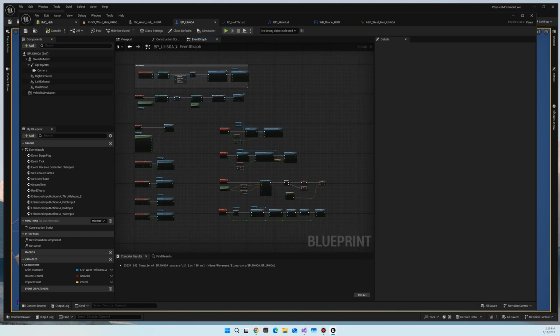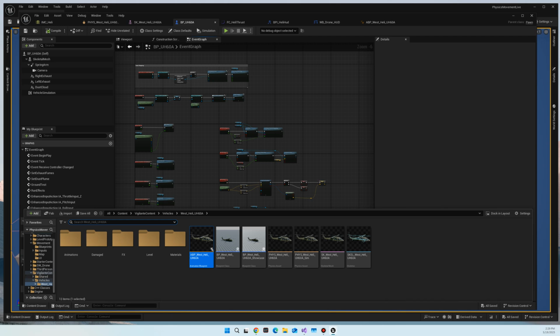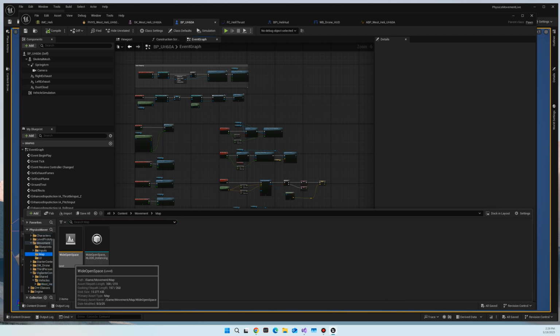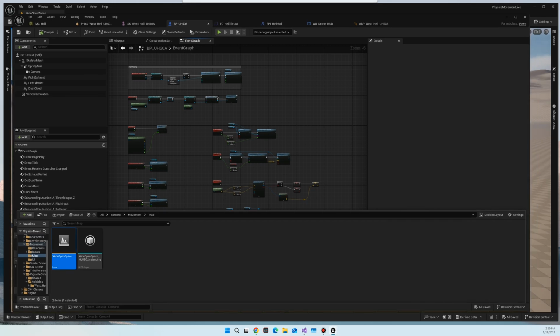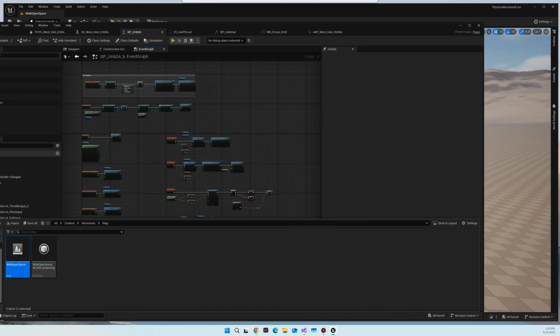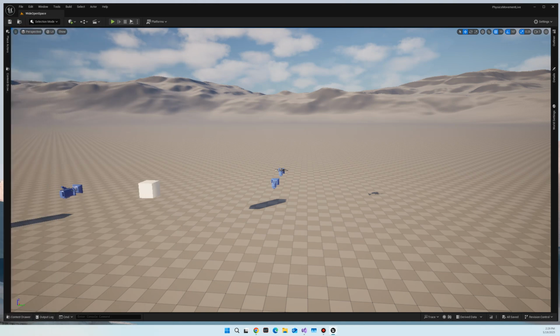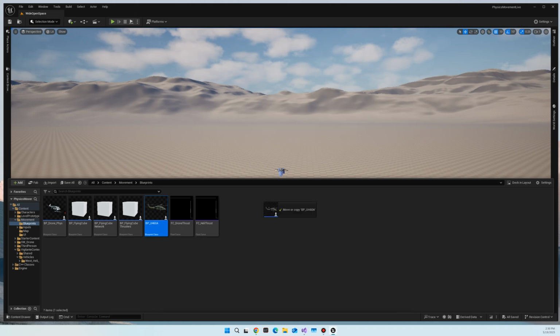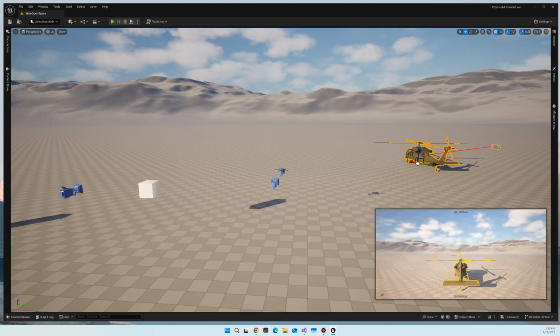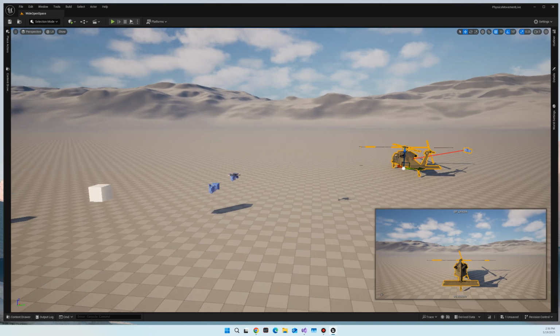So let's go ahead and find a nice big map, and let's see if we can take this out for a test drive. So let's go to our map folder. I'm going to pick wide open spaces, which is what we've been using. And let's go ahead. I'm just going to move this off screen real quick. And go into the content drawer again, go to movement blueprints. There's our helicopter. Just going to drag it, drop it, give it a little bit.